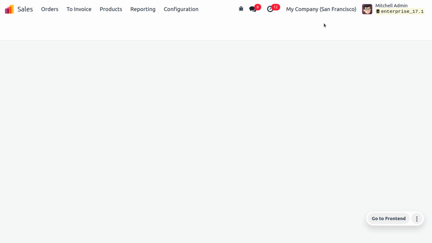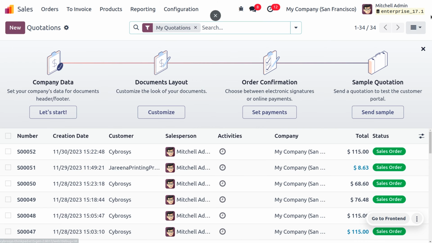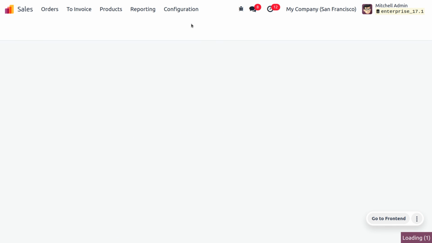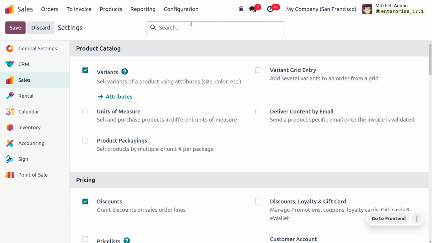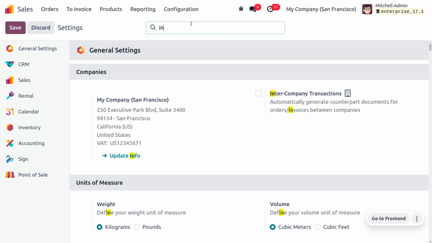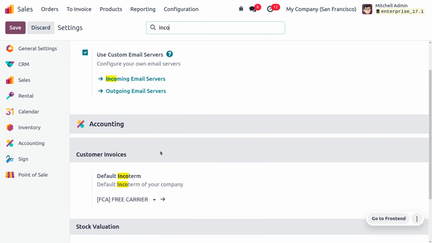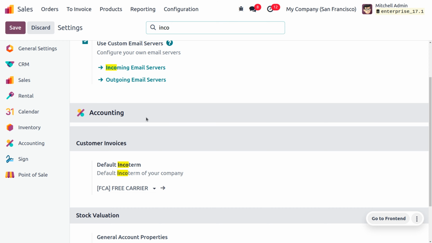Let's get into the Sales module, and in the configuration settings, you can just search for the Incoterm, where you can set the default Incoterm to be used in an invoice. So here I'm going to choose the Incoterm. As you search the Incoterm, you can see it under the section of accounting, under the customer invoices, and you can set the default Incoterm of your company.